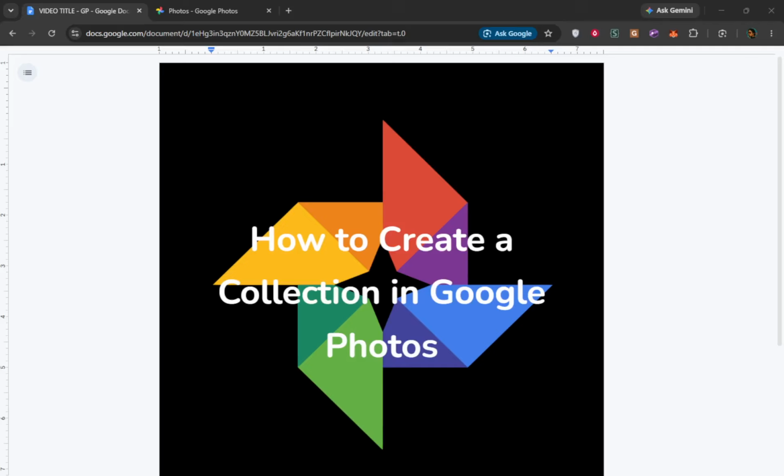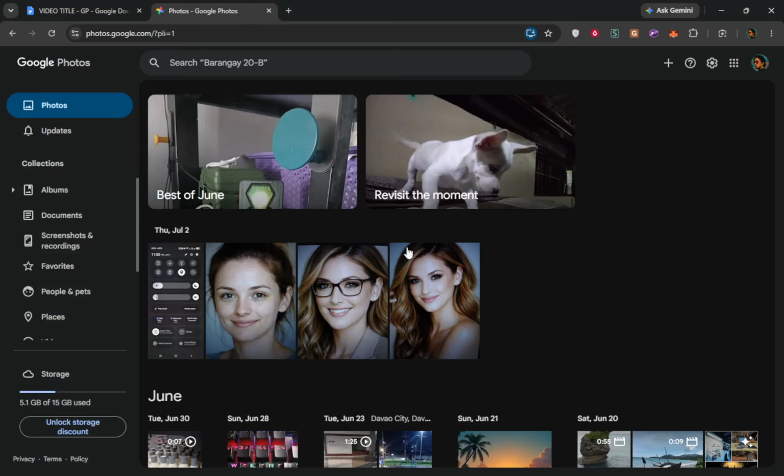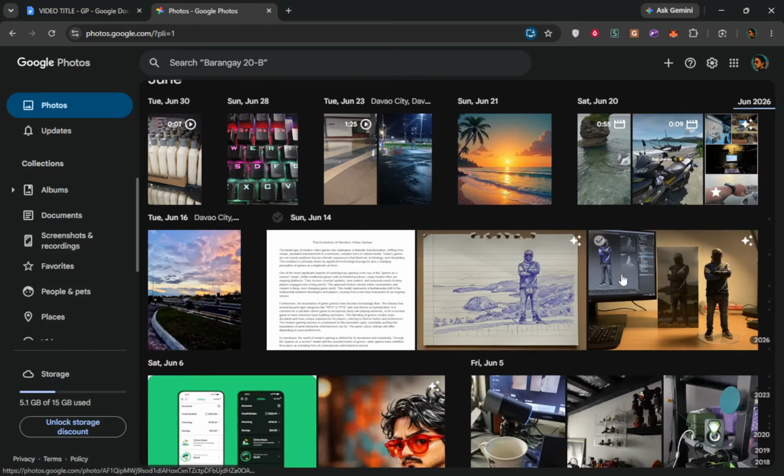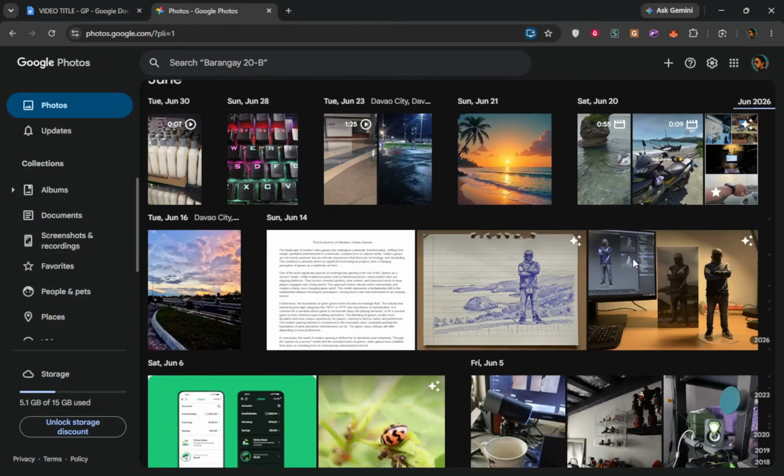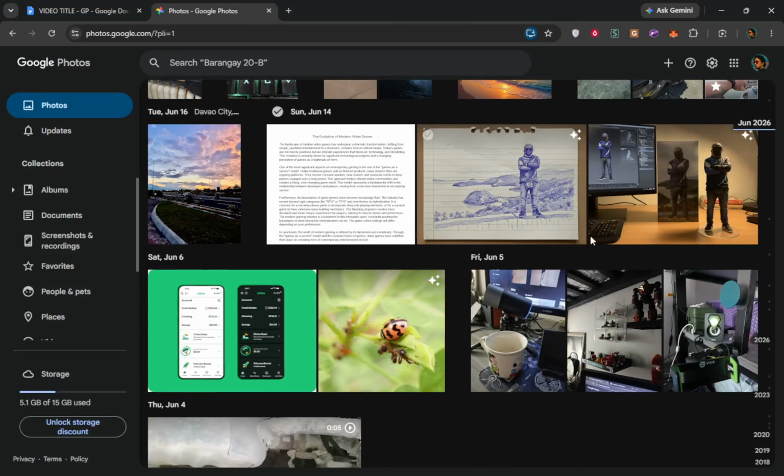In today's video, I'm going to teach you how to create a collection in Google Photos. First, let's clarify what a collection is in Google Photos. You cannot manually create a top-level collection. Instead, collections are automatically managed sections that organize your albums, favorites, people and pets, places, documents, and other items.